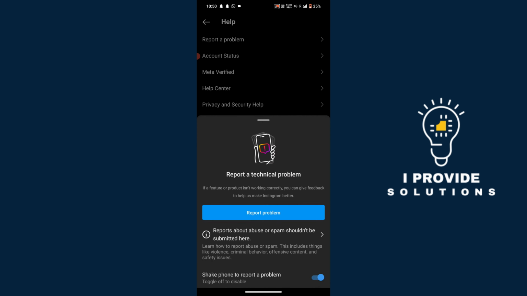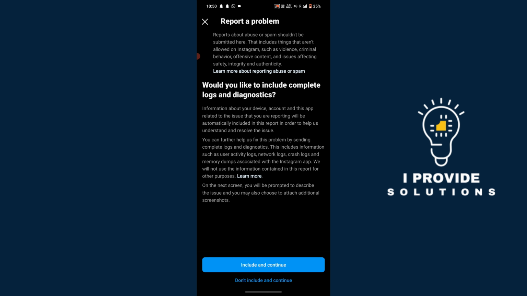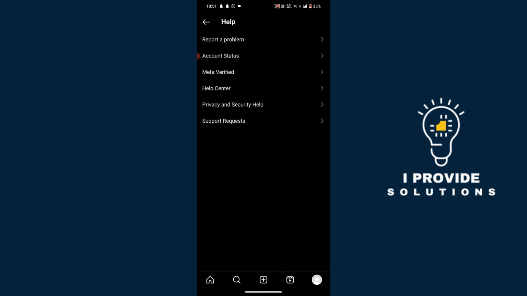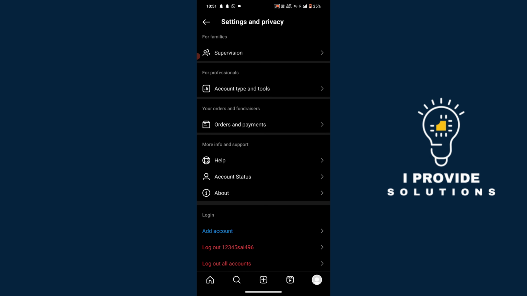So the problem was reported now. Emojis not showing. It was sent to Instagram and they will update our Instagram account.